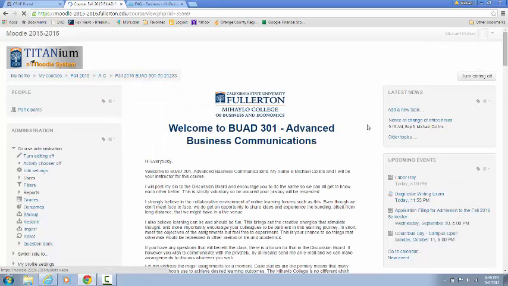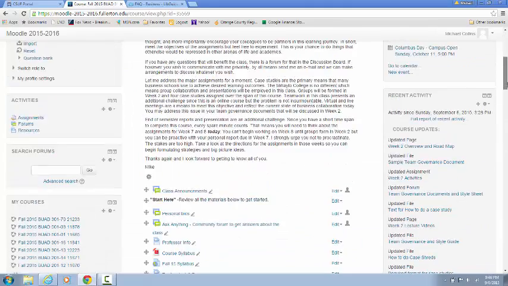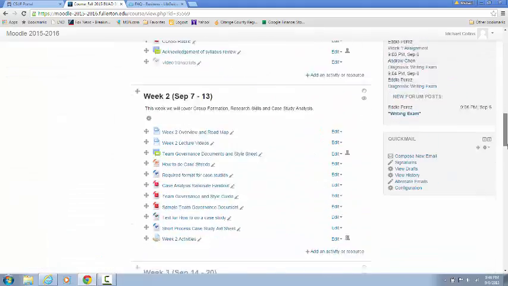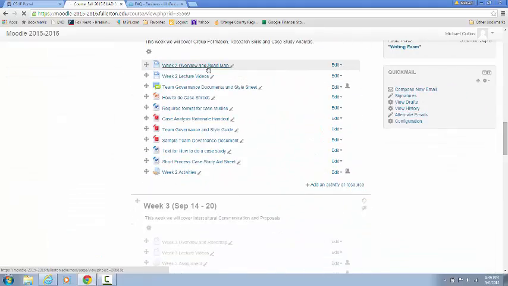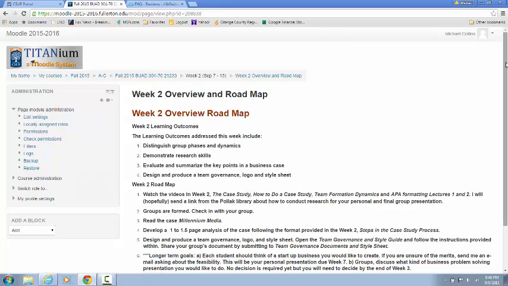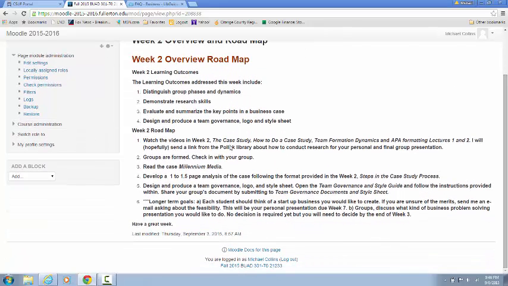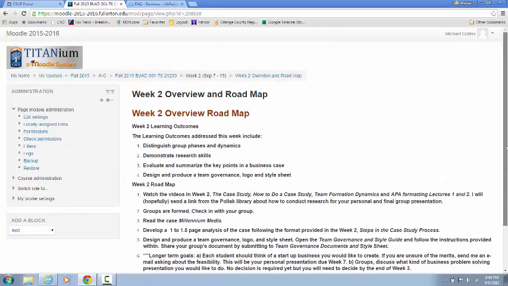So let's do a quick recap. Make sure I covered everything. Overview and roadmap. Okay, so we're learning how to do a case. So watch all the videos. Groups are formed. Check in with your group. Read and do the case, Millennium Media. And then design, produce a team governance logo and style sheet. So yeah, we covered everything.